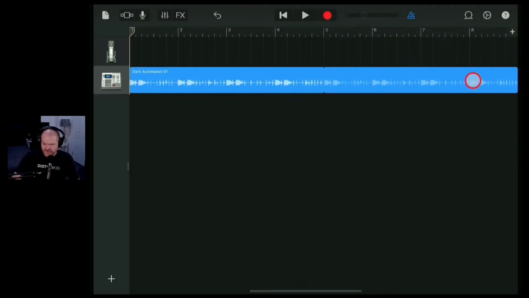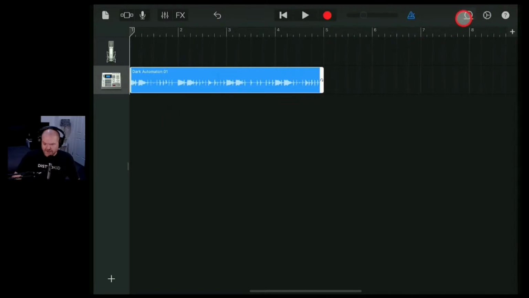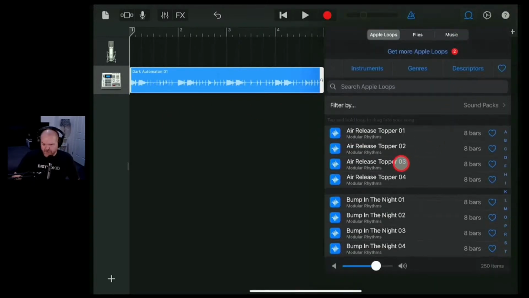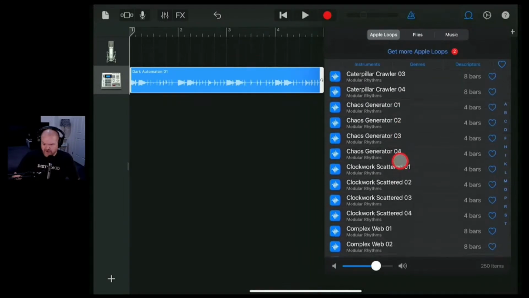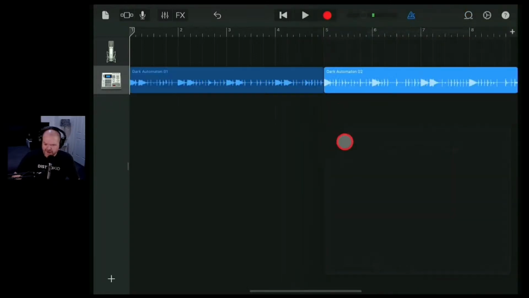And whack it down there. We'll do an 8-bar little loop here. So we'll just make that 4 bars, and then we'll vary it up. So this is the fun that you can have with these loops. We'll vary that up. We'll use the Dark Automation 2 maybe. Yeah, so we'll go from that to that. So then we're going to get this sort of sound with a few pops.